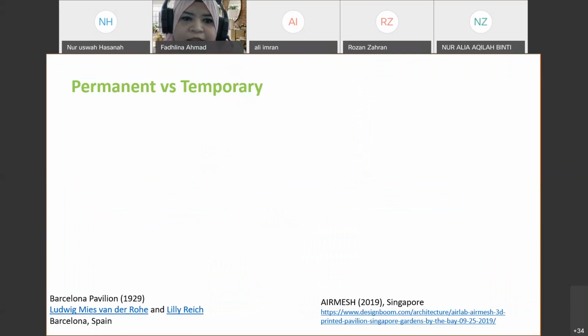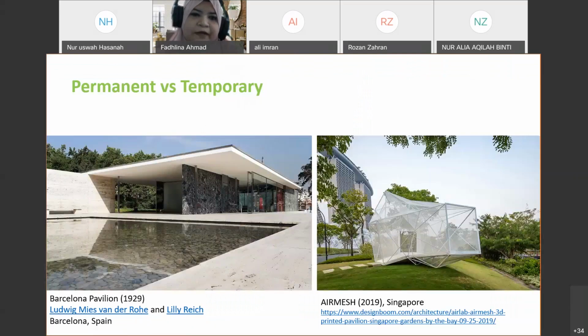Either it is permanent or it is temporary. If you can see the first one, this is a very famous building by Mies van der Rohe. It is the Barcelona Pavilion. This one can be your precedent study. Precedent study means whatever has been built or designed by previous architects. This is a pavilion used for exhibition and so on. The first one is using the approach of minimalism. It has less wall, and it is using a lot of vertical and horizontal planes.